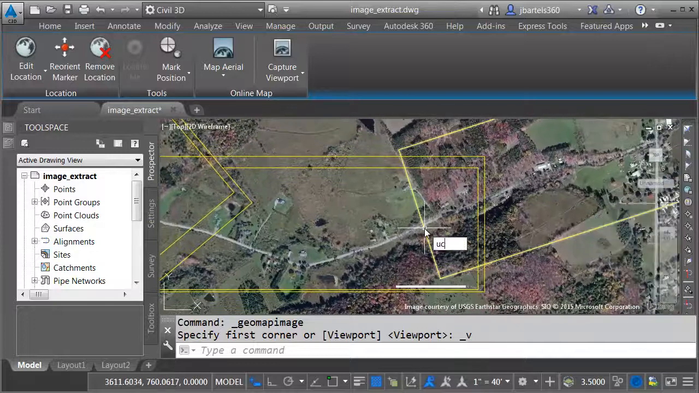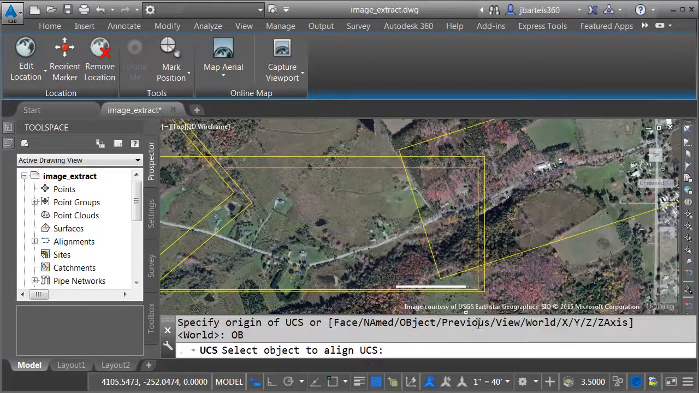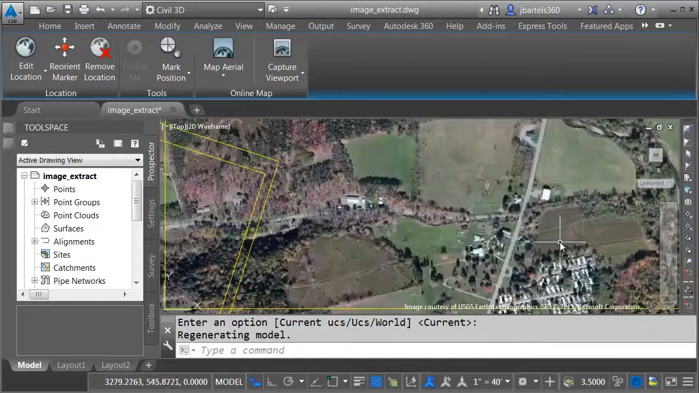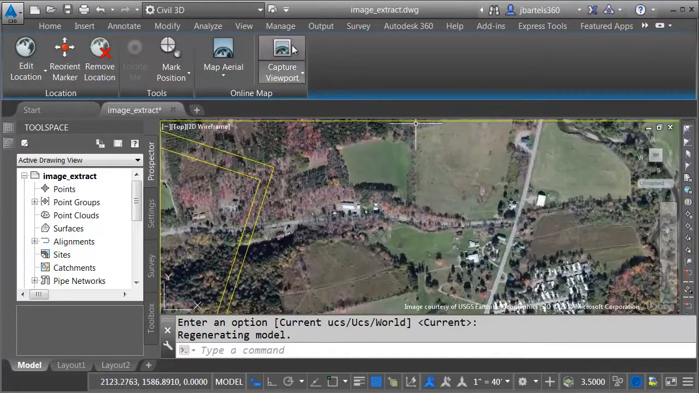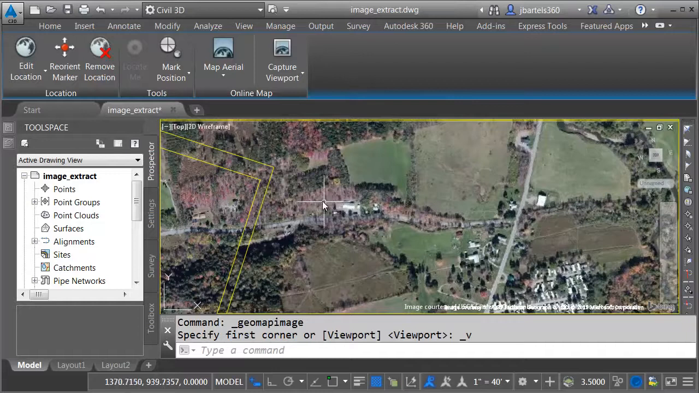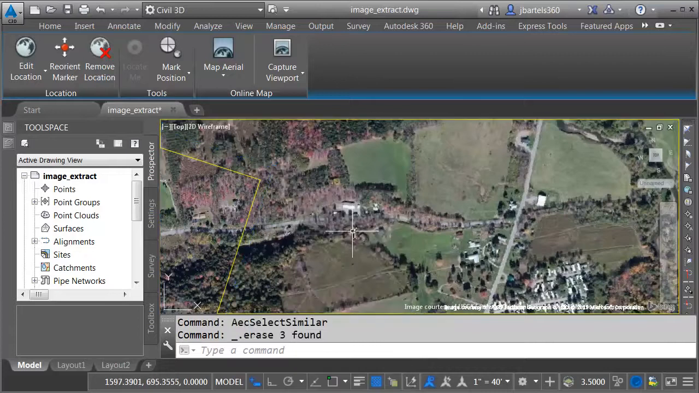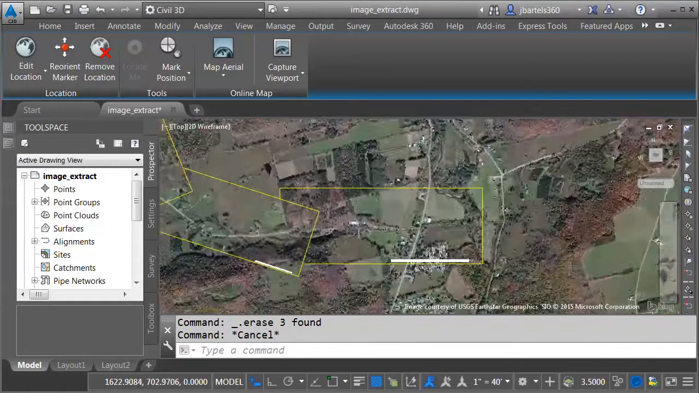Let's do it again. UCS, Object. We'll do this last one. Plan, Enter, Enter. And I'll zoom in and we'll capture. When I'm finished, I no longer need the rectangles, so I'm going to select one of these. I'll right click and choose Select Similar from the menu, and then I'll press Delete to remove all of them from the file. Let's back up.